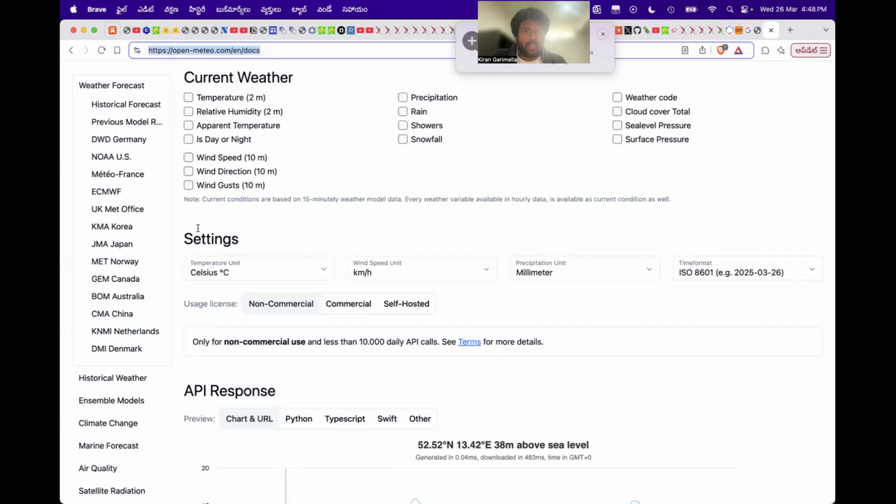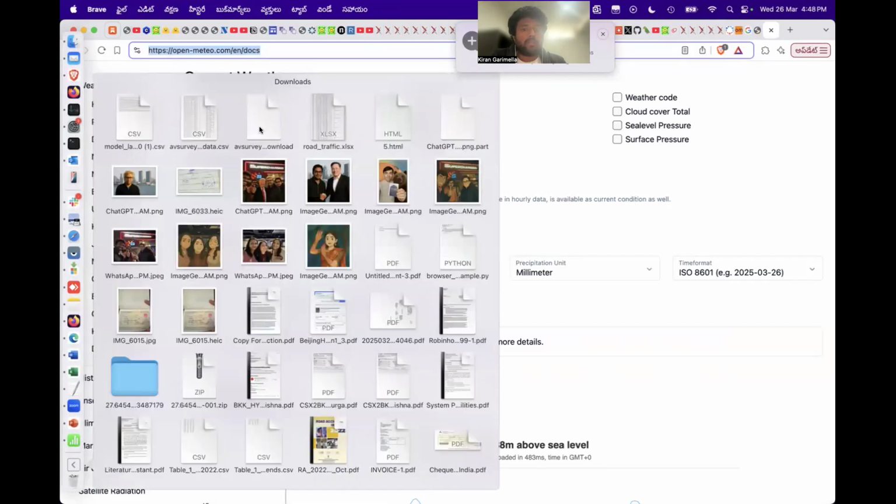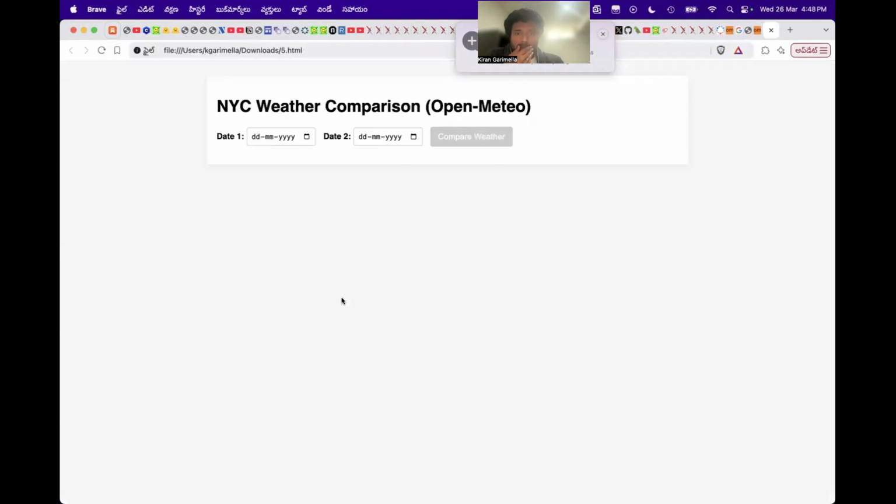Let's check. Okay, maybe it should be here in one of these. Yeah, this one, right? So this is the output that I got. I just put it in a file called 5.html, and this is the output I got.